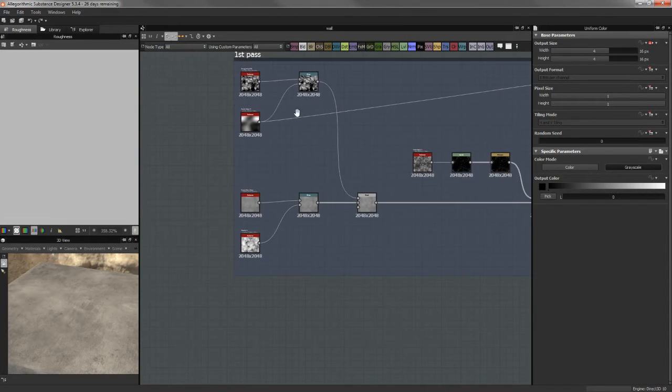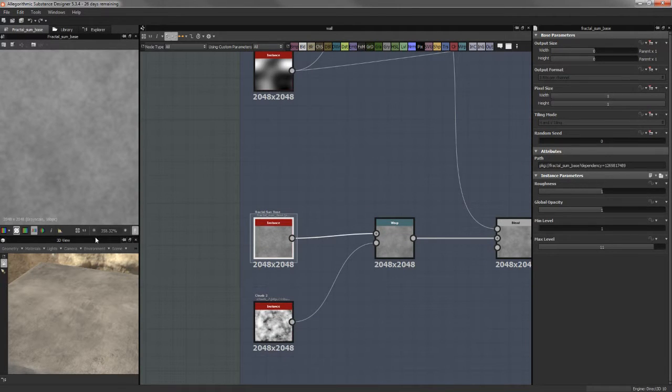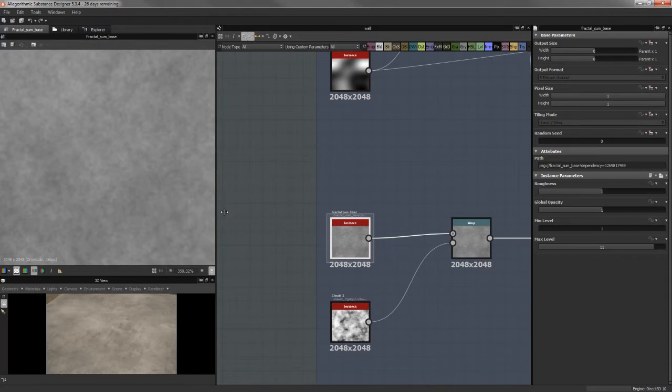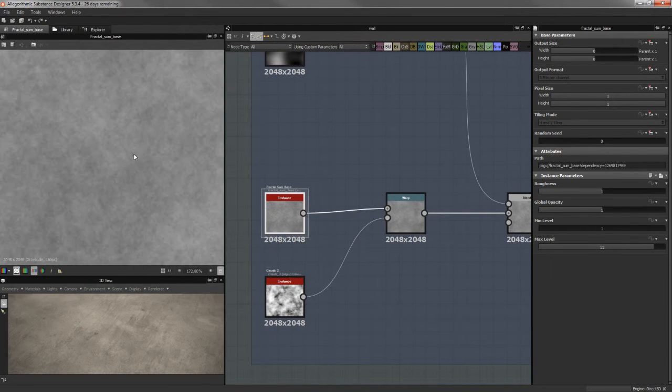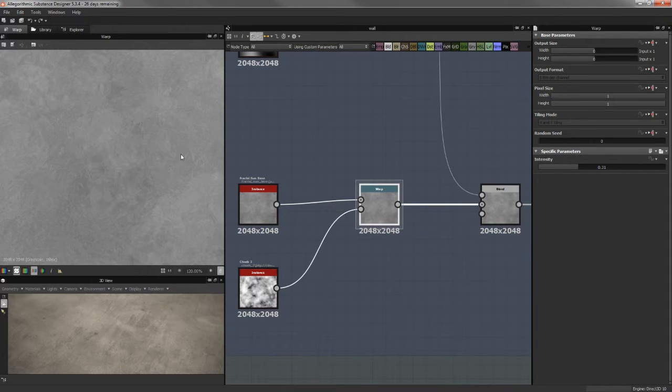So, let's see the first pass. I started with a fractal sum base. Let me lower this and open this a little bit more. I ran a warp node with the clouds too. And you can see that without having to do much, it already started looking like concrete, like where the constructors passed their spades. I don't know how they call it.